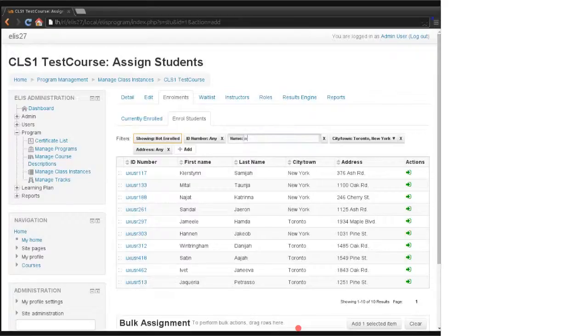You can see I've started typing a name here, and this reduces the amount of people in the list even further. So now we have people both from Toronto and New York, and we have people whose name matches what we've typed in the box here.